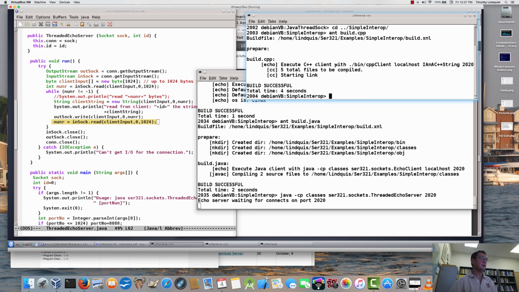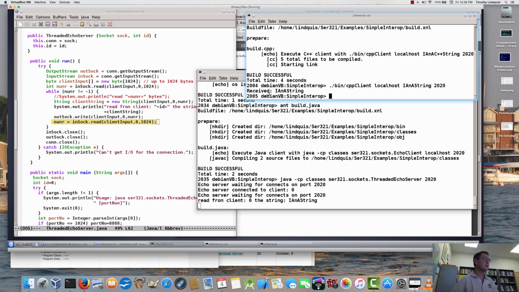And you can see there's an echo in the ant build for the C++ that gives me the syntax for invoking the C++ client. So in the bin directory, C++ client, localhost, since the server is running on the same machine, and then a string, I am a string, and 2020. So what's going to happen is the client is going to send this string to the server. The server is running on localhost and listening to 2020. And then it receives a string back.